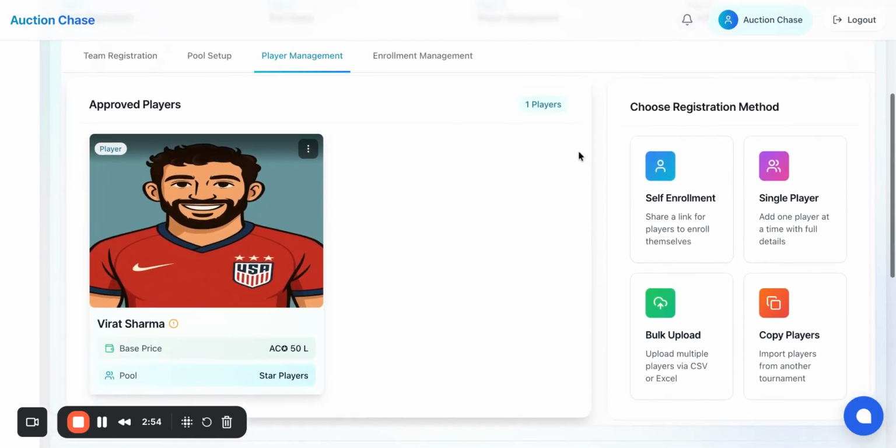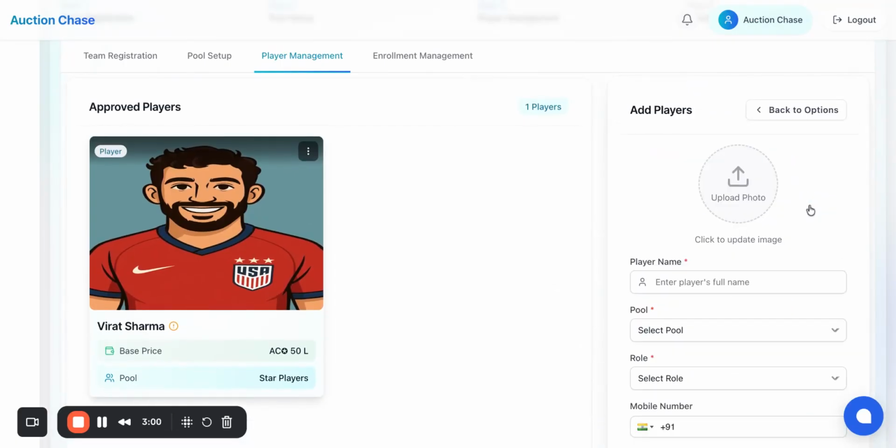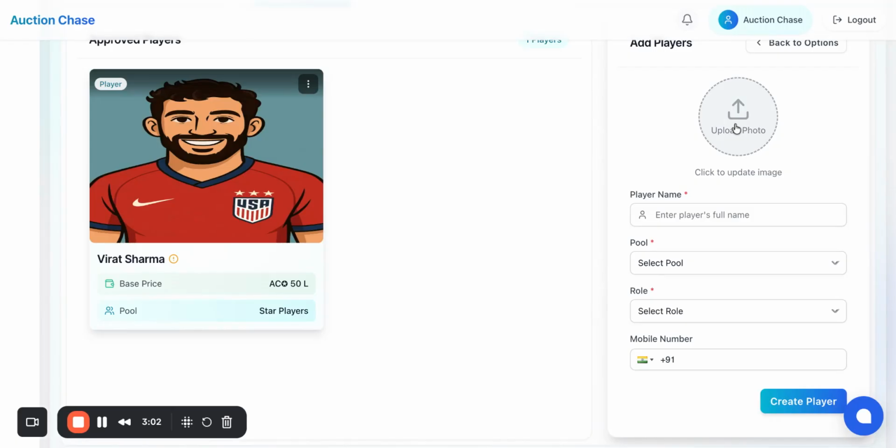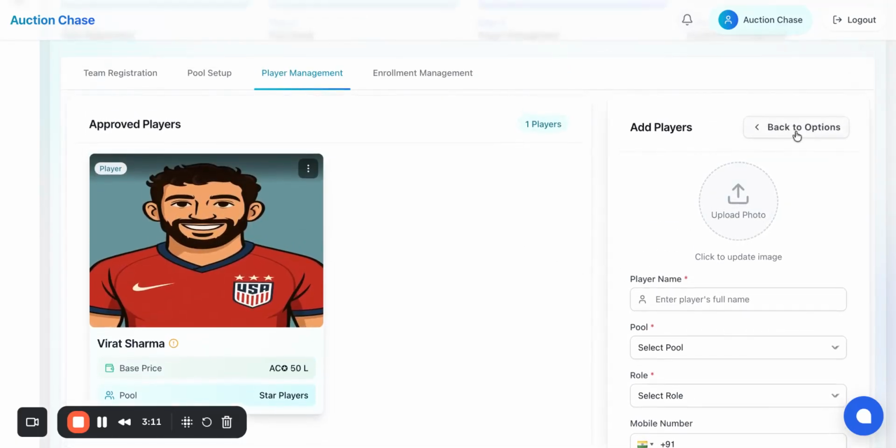I can add as many players as I like by doing the same process repeatedly. When I click on single player again, I will get the same option. I add a photo, I add the player name, I add the pool, role, and mobile number, and create player. One by one, all the players can be uploaded in this way.